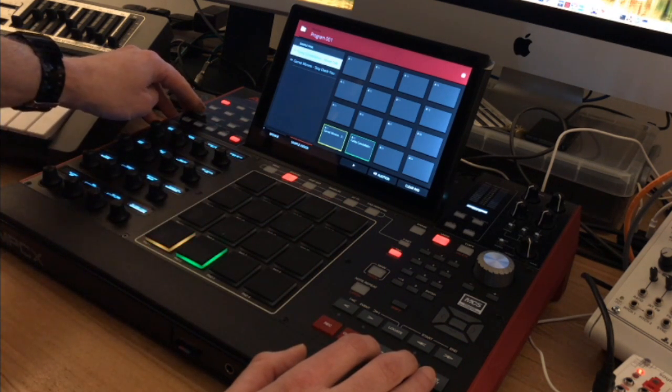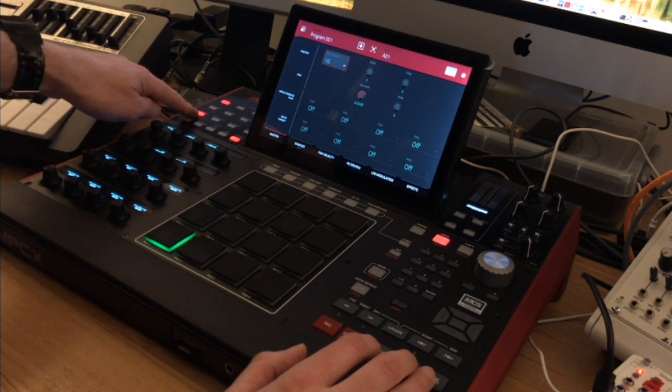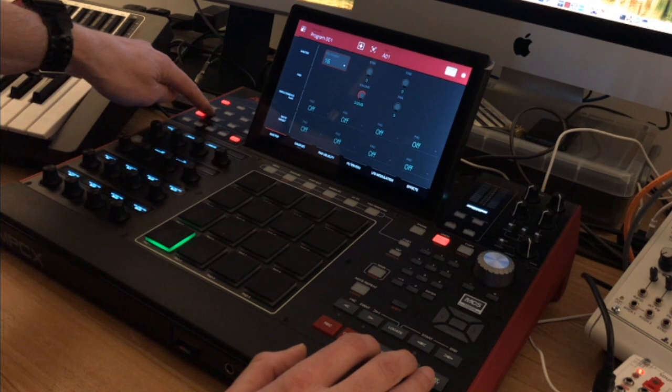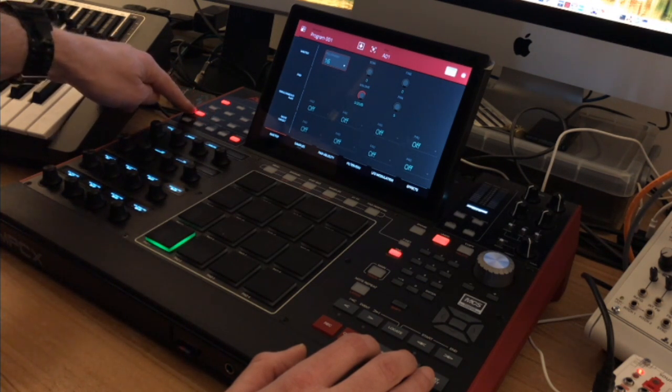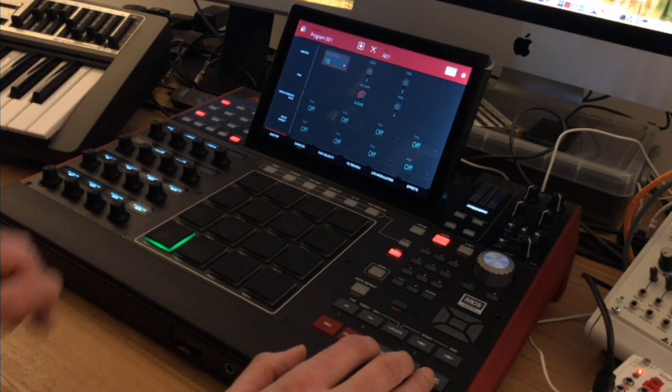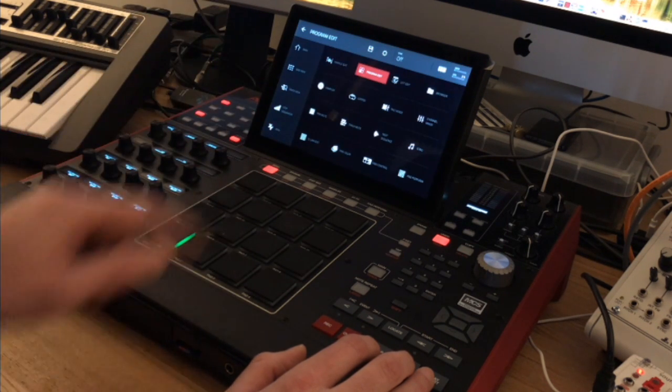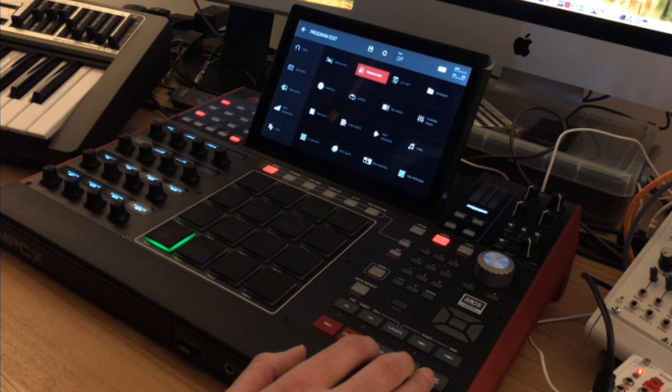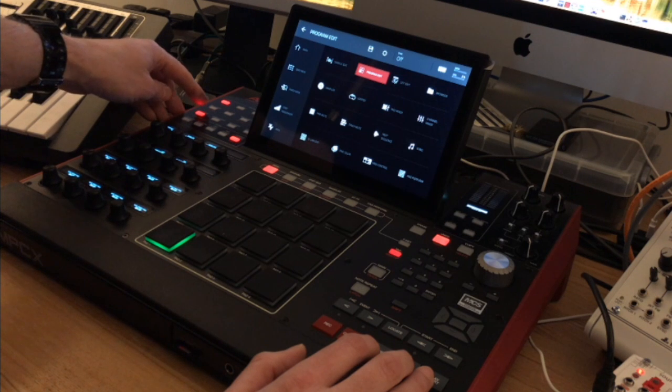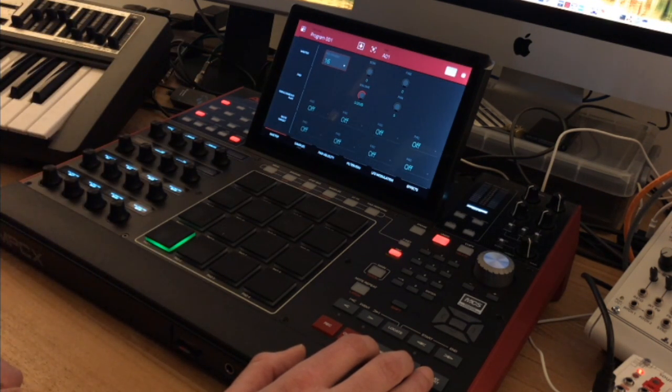Let's now go to Program Editor. On the MPC X, it's a dedicated button over here. Again, I can't actually remember in the MPC Live. I think you might have to go to Menu and Program Edit, which is at the top of the screen there. So I'm going to press the MPC X button and go into my program editor.